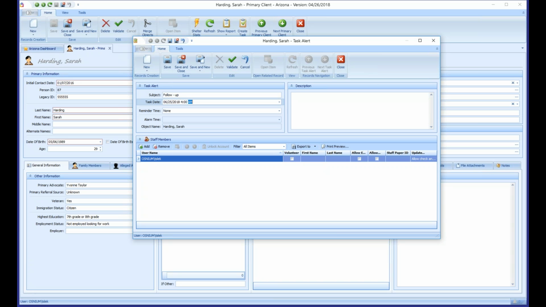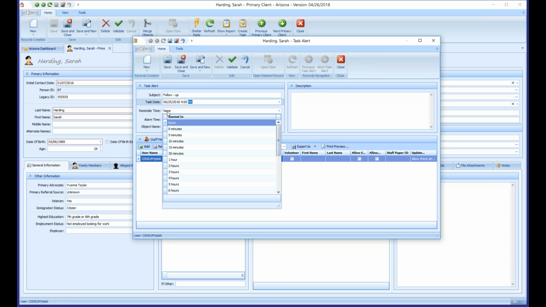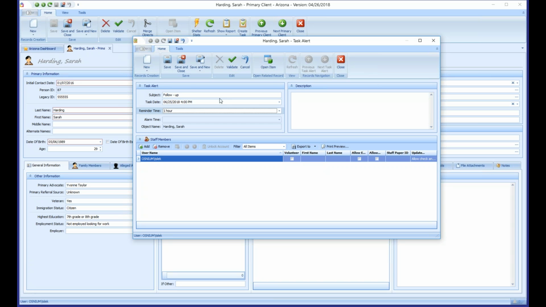Okay, and then I can go ahead and specify the time. And then I can select the reminder time of when I want it to remind me. So maybe 30 minutes prior to 4 o'clock, 1 hour. And then I can select the staff members. So if the staff members log into the database and then at 3 o'clock, it will pop up on the screen telling them a little bit of a reminder that they need to follow up. And then you could go ahead and put in the description of what it is. So that's a little bit of a task alert that was recently put in, if you were wondering what that is.